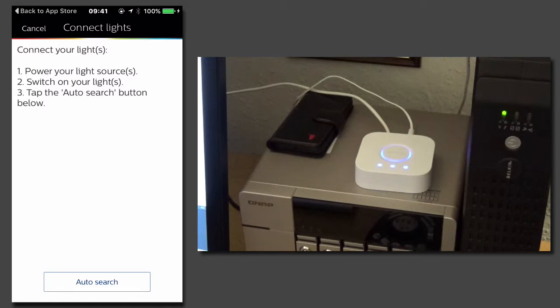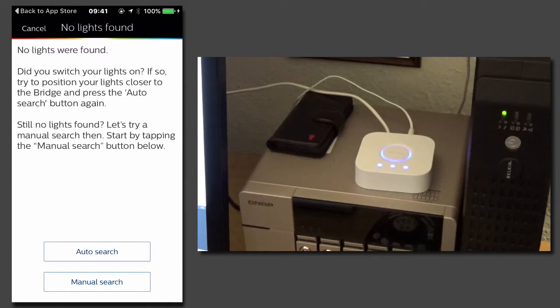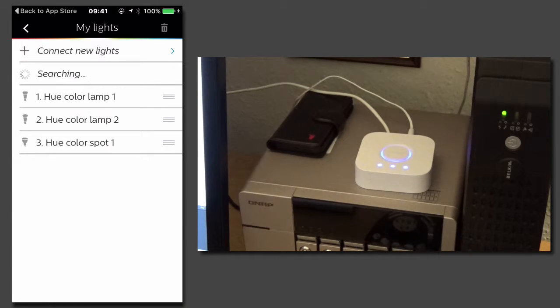So the next thing it wants me to do is to detect my lights. So I can tap on auto search. The first time I did it, it didn't find any lights. So what I've done is I've just turned off all my lights and then turned them back on again. And now I'll tap auto search again.